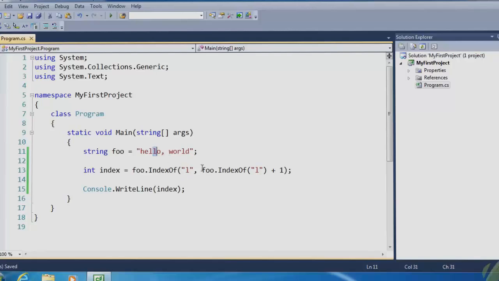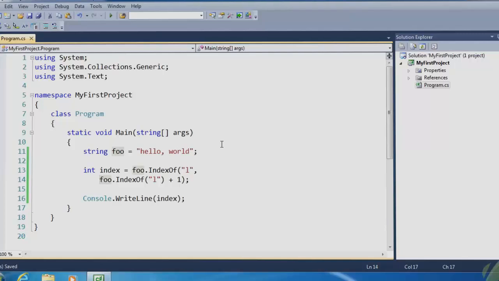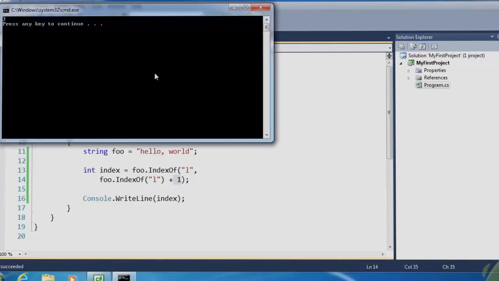So let's just break this up a little bit, so hopefully it's a little easier to see. We are calling IndexOf, and we are searching for L, but we want to specify a different index to start at. So we get the first index of L, which is 2, add 1 to it, so it's going to start looking at index 3. So whenever we run this code, we will see 3.